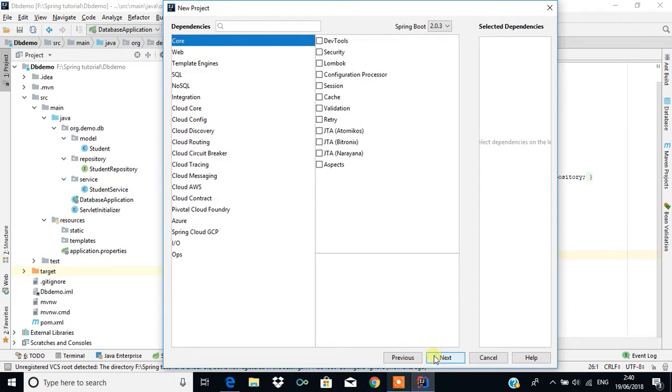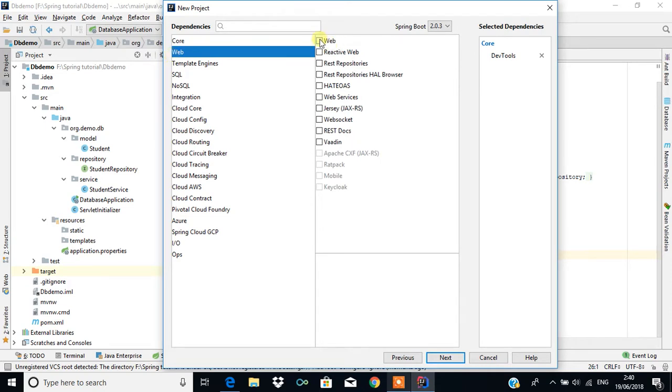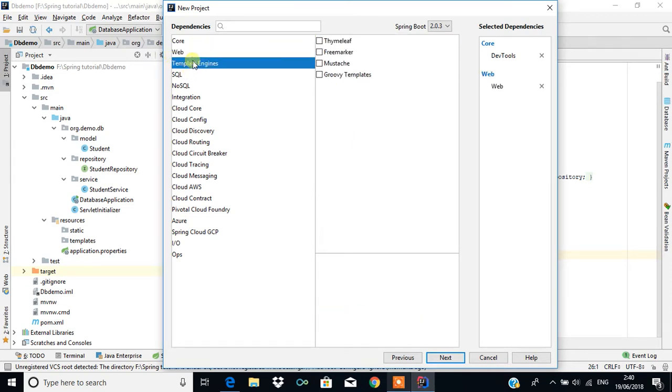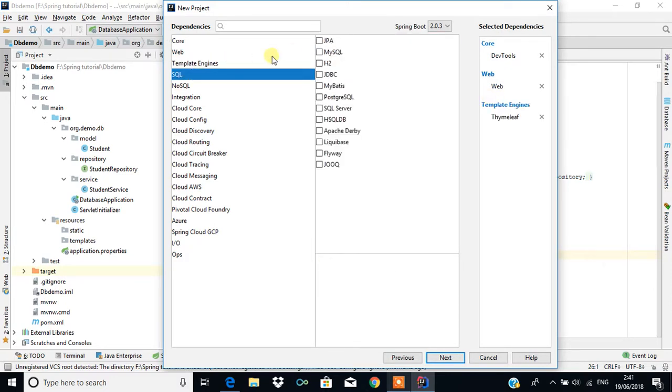Then we click on Next, and this is the main thing. Here we can include the dependencies, and we are using Spring Boot 2.0.3. In the core, what we normally use is dev tools, and right now I'm not going to use it, but just select that. In the web I will use web, and in the template engine normally they will use something called Thymeleaf template. I'm going to select this, and I'm not going to use any database for this video, but in the upcoming video I'll use JDBC, JPA, H2, etc.